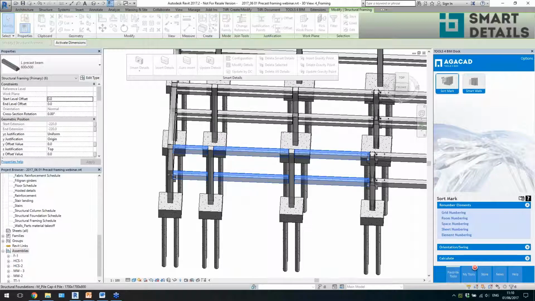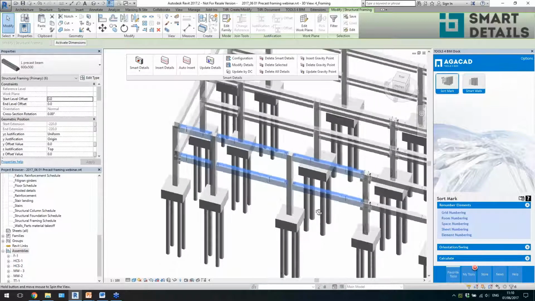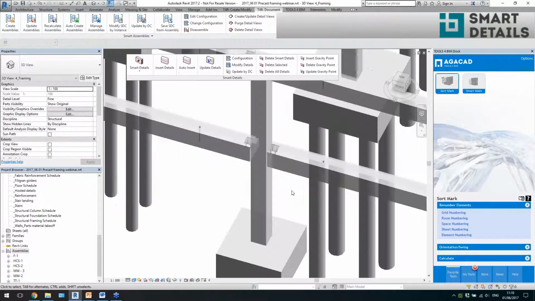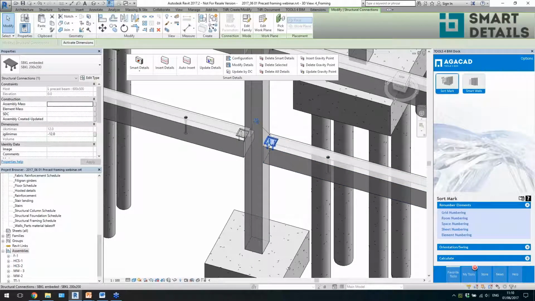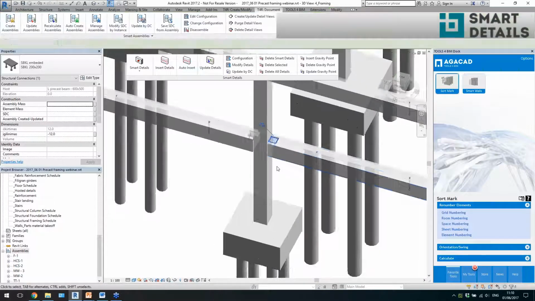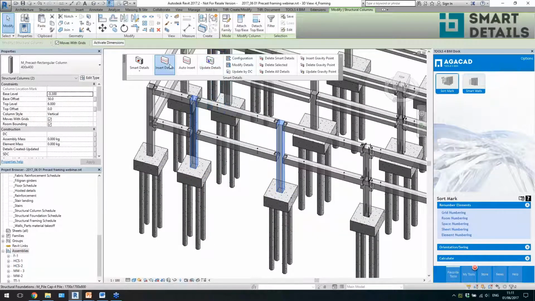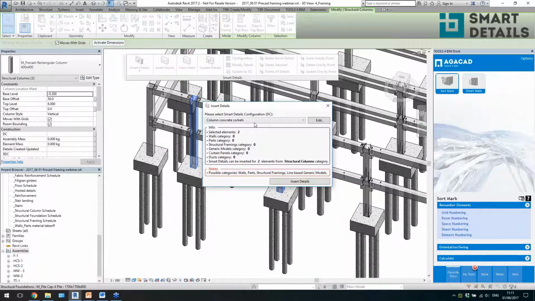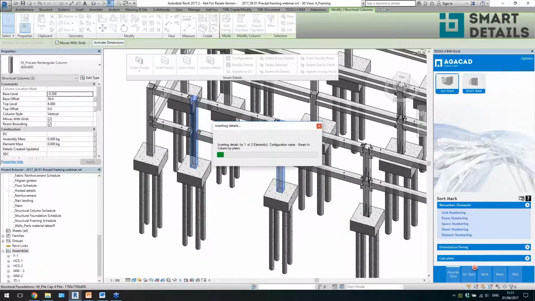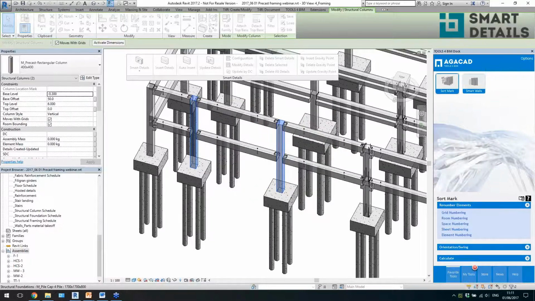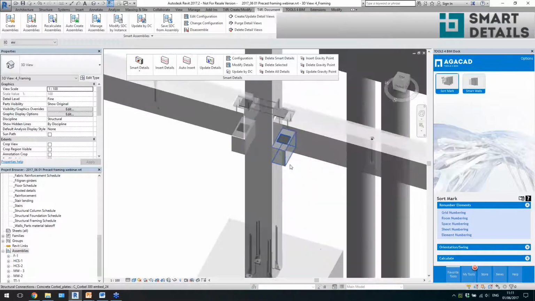So just to give you an impression of what could be done and how it could be done. This time I have only just selected the different family for the end, and I will also insert detail for the columns. So column, beam to column by plates, probably this configuration. Okay, so what do I have now?